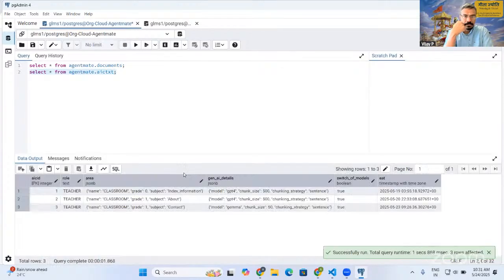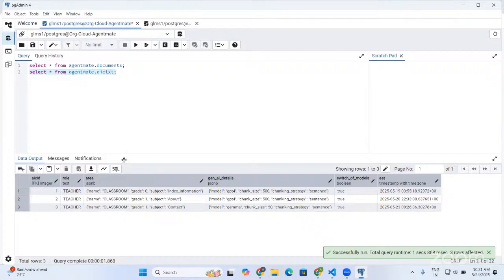We have the AI context. What happens in AI context is we need to know in what context we have uploaded the documents, right? I'll first explain what chunks are, otherwise this will confuse.